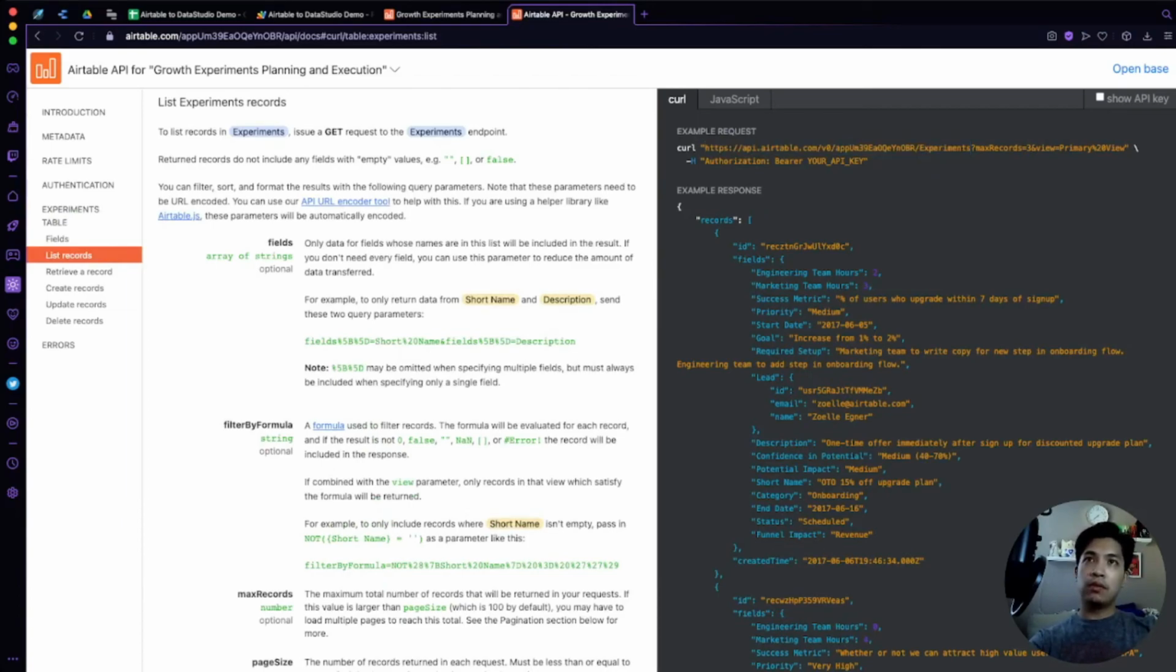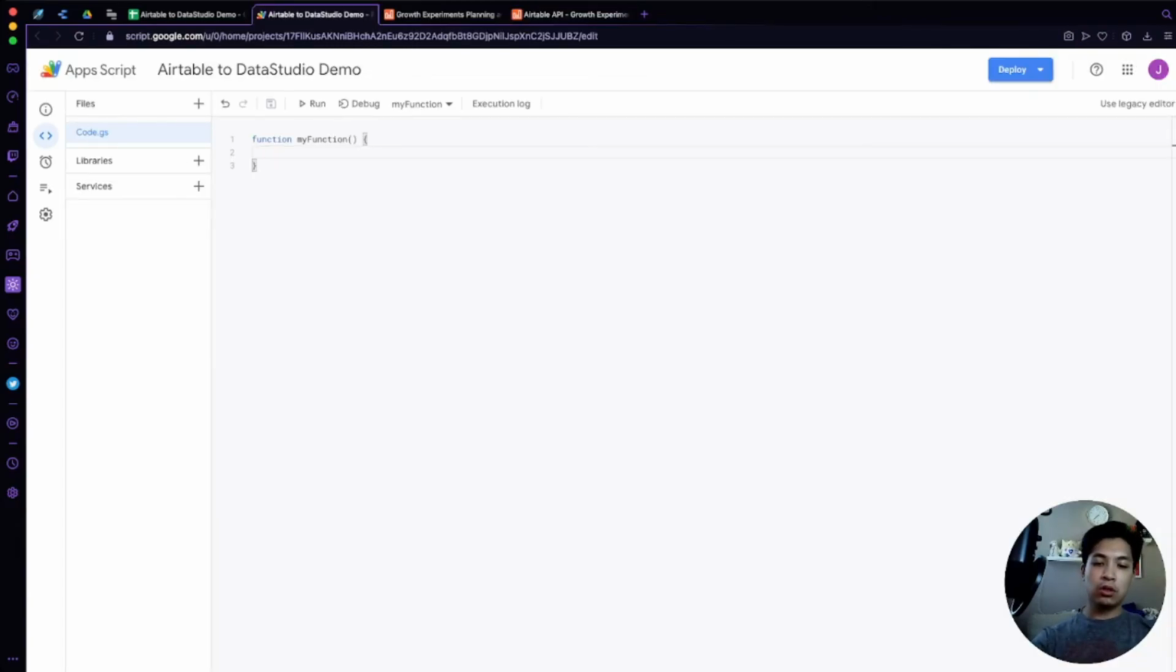You don't need the rest of it, which is just max records, which is the limiter on data. And then if you wanted a specific view, you can do that as well. But we'll just take the primary view, which is the default, and then we'll just pull from experiments. So going back to our code, first thing we're going to do is declare the variable URL, because that's what we're going to use in our call, where we'll be using UrlFetchApp, which is also a library that Google Apps Script provides to you.